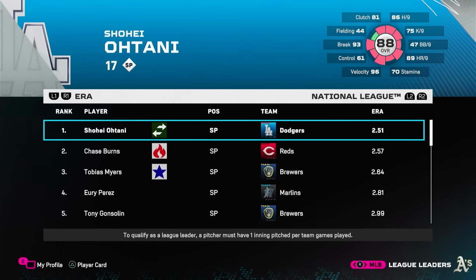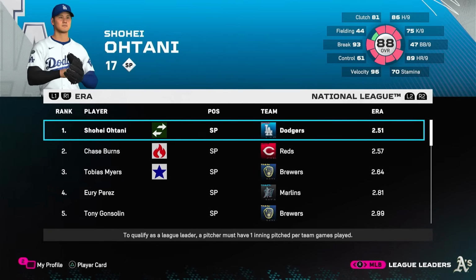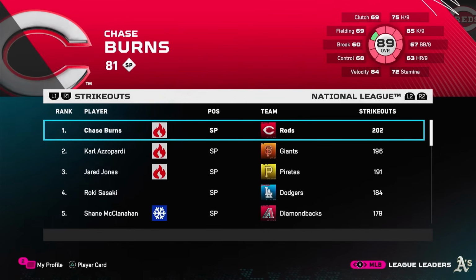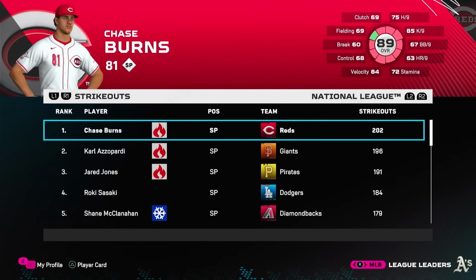That team must be really, really good if he did that. Shohei Ohtani led the way with a 2.51 ERA, right over Chase Burns' 2.57. And your strikeout leader, Chase Burns, with 202. So the Reds must be very, very good.